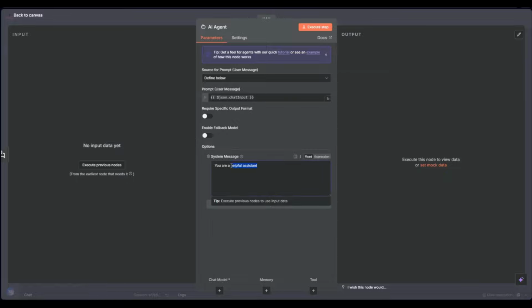So the system message defines how you will send the email itself, and what you are. So: you are a helpful assistant that can send emails. Yeah, we can do it here. You are a helpful assistant that can send emails. That's it. Let's do it like this.